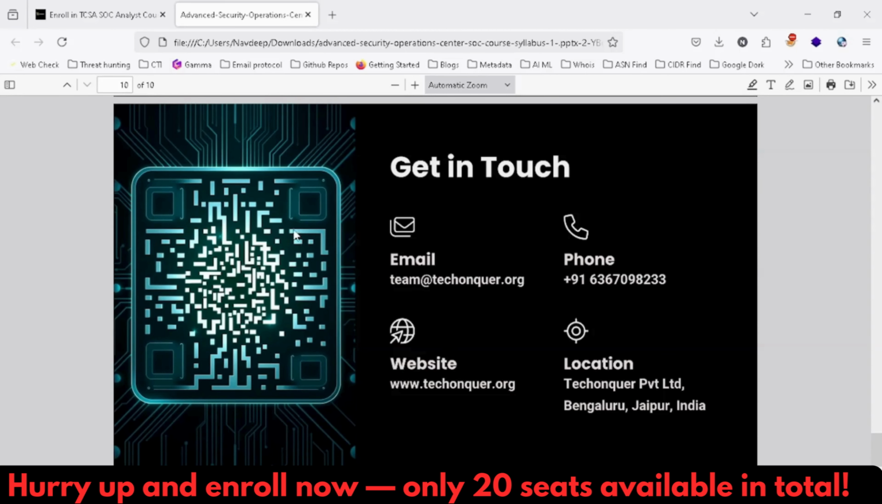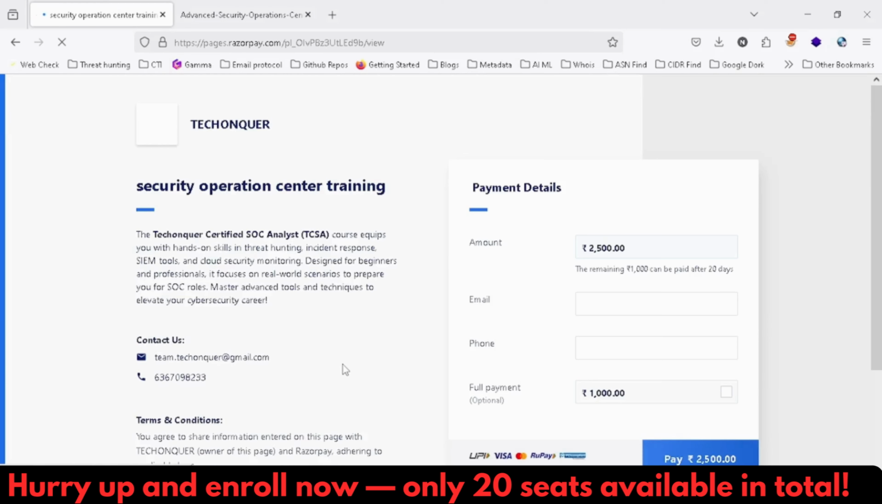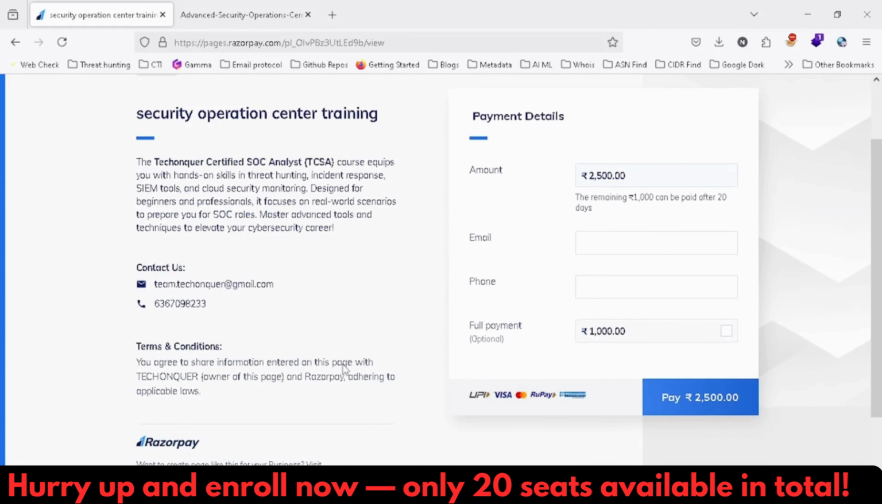So we move back again to our site. Here is the enrollment section. If you click on that section, you go to the payment section. The payment section has two parts.